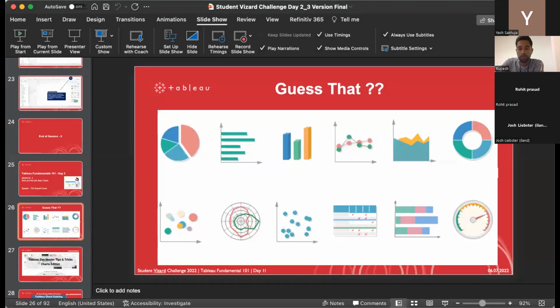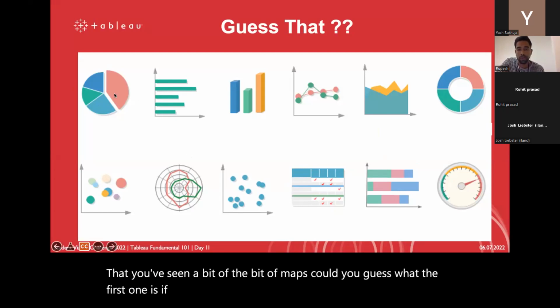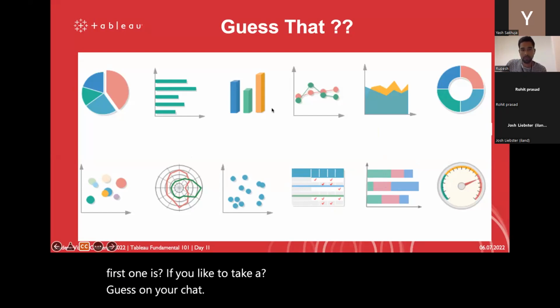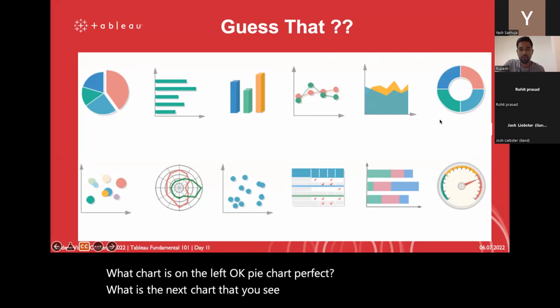I'll go ahead and share it as well. So now that you've seen a bit of maps, could you guess what the first one is? If you'd like to take a guess in your chat. What chart is on the left? Okay, pie chart, perfect. What is the next chart that you see, the second next to the pie chart?